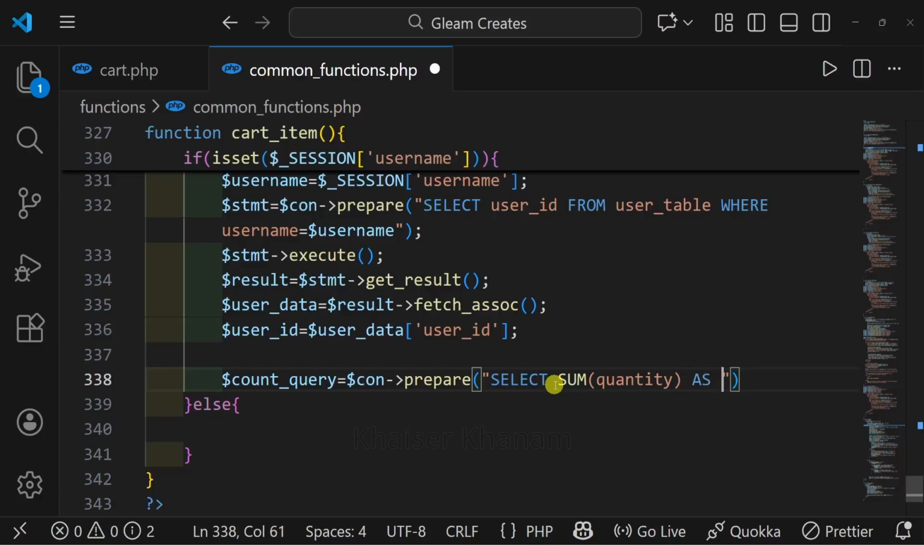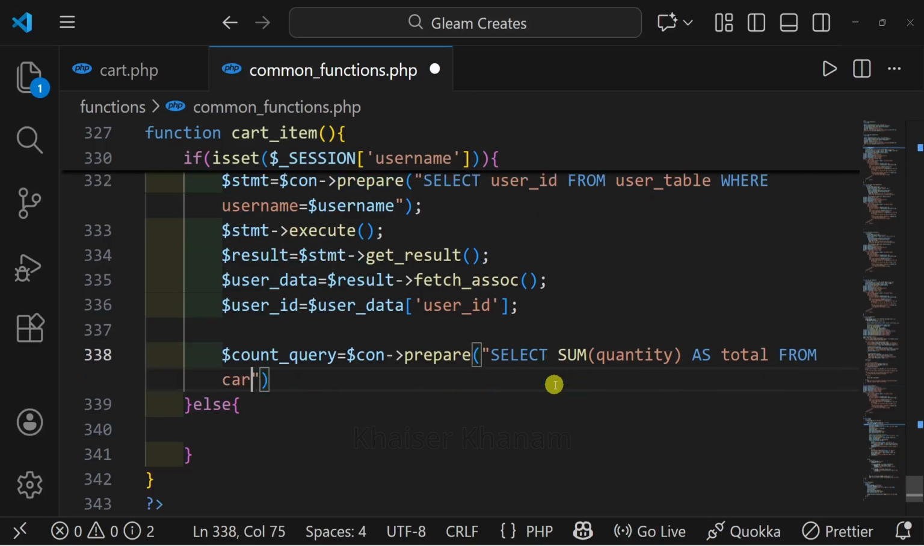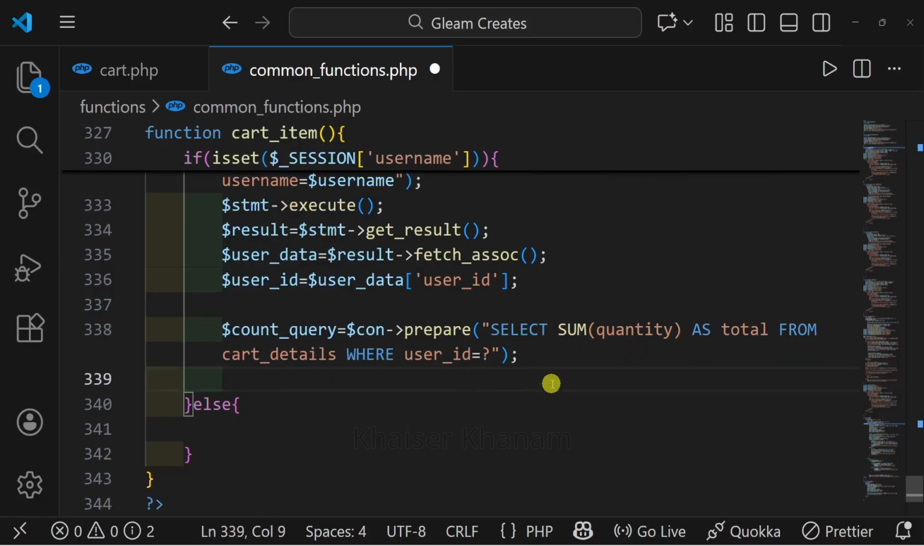Then for this quantity, I will change the name. I will give the name as total. And from where am I accessing this quantity? I am accessing from the cart details table, where my user ID, whichever user ID we have accessed, only for that user, we are just going to access the quantity and we will be summing this quantity. And we are going to add all the quantities. Then I will be passing this placeholder.